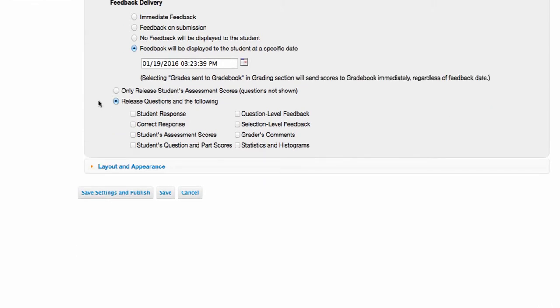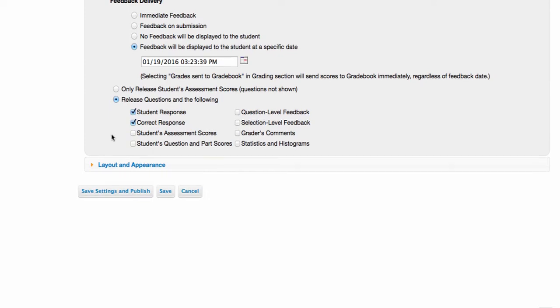Releasing the students' assessment scores means that they can only see their score and no questions. Sometimes we want students to be able to see the questions and know whether they got the answers right or wrong. If you select Release Questions, in the following you might select the student response and the correct response. At the very least, they'll know what they said and then what the correct answer was.